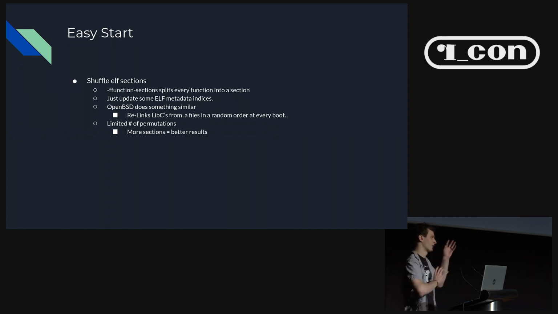It makes a lot of sections. So we can shuffle these sections around, and all we have to do is just update some ELF metadata. That's pretty easy. OpenBSD does something very similar, where it relinks the entirety of libc at every boot. It's kind of slow. I don't like it.